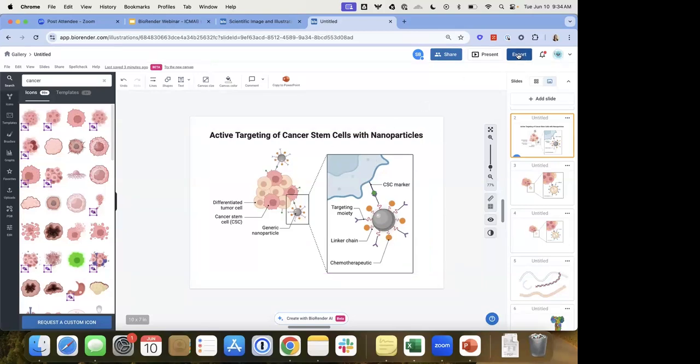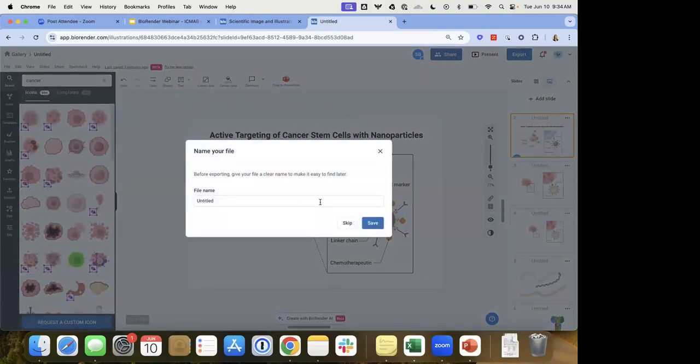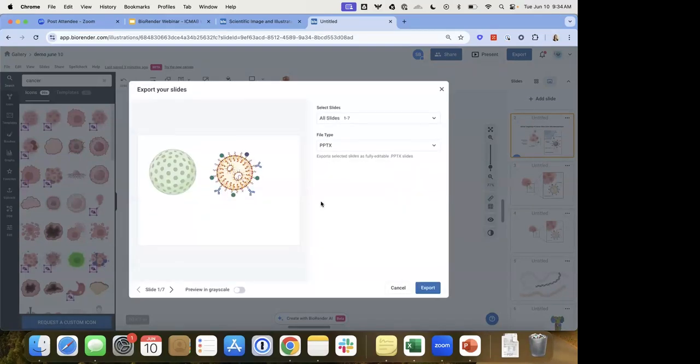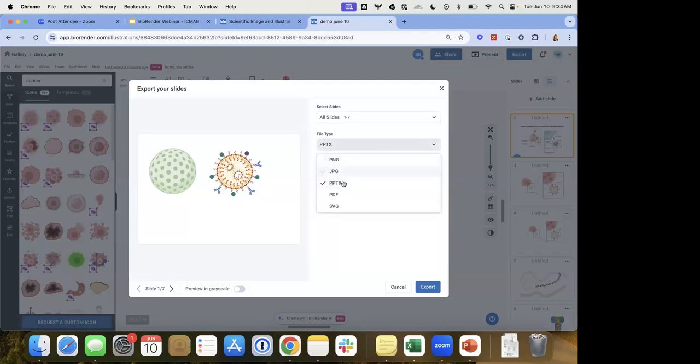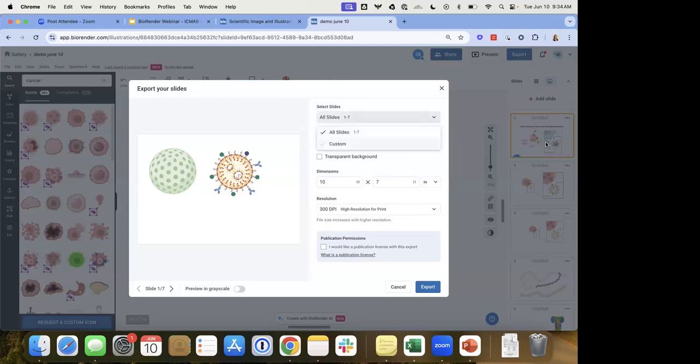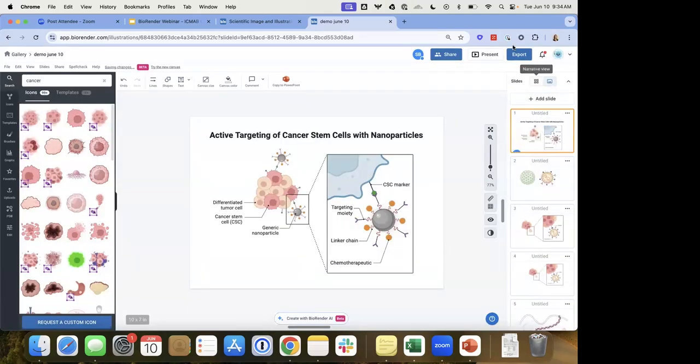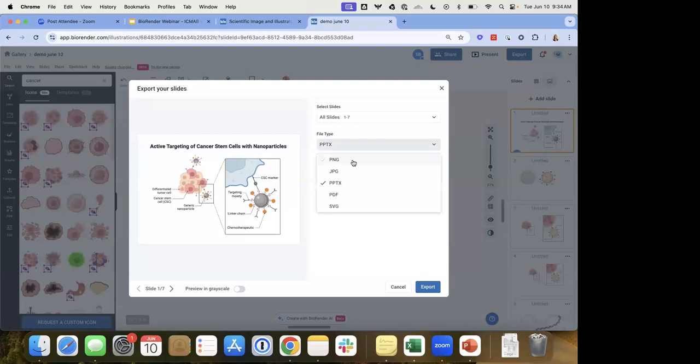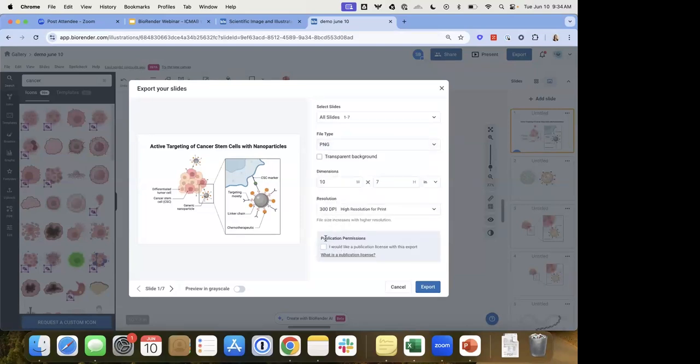Another thing you can do is export that file. So once you do that, oh, it wants me to name it Demo June 10. So you can download this directly as a PowerPoint file, or download it as a more static image, PNG maybe. Let's see, export PNG. This is where you get your publication permissions. So you just click to have a publication license with this export, and then you just hold on to that, and then you can publish this figure, use it for whatever you need.